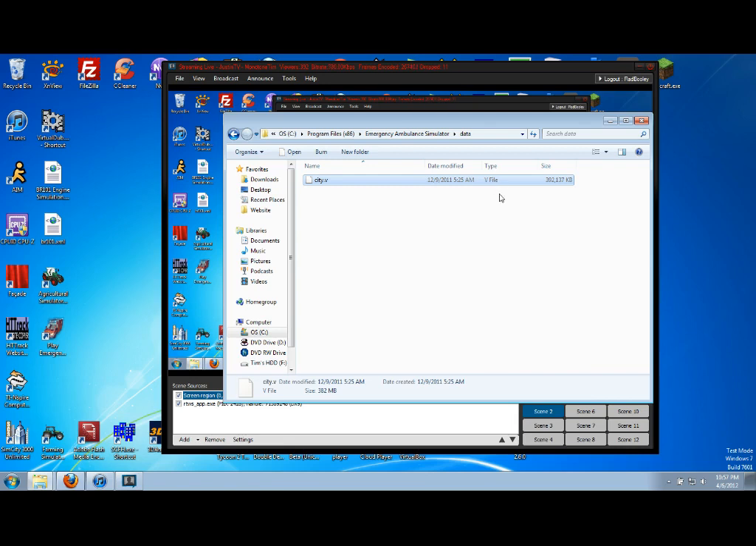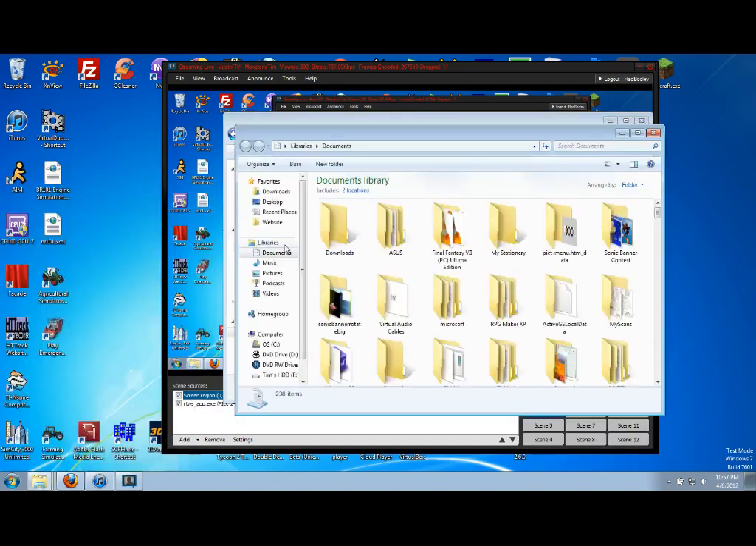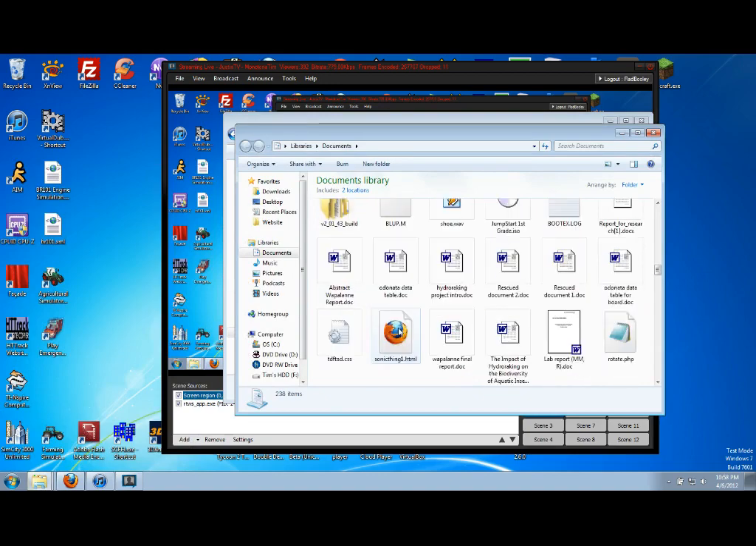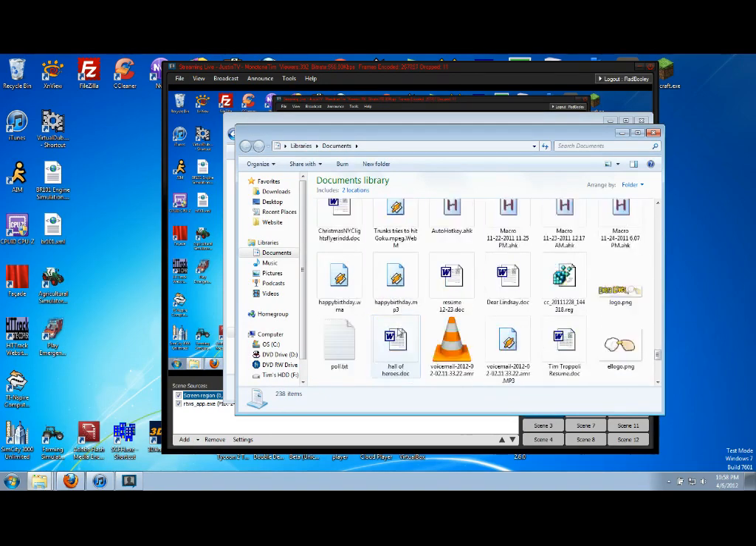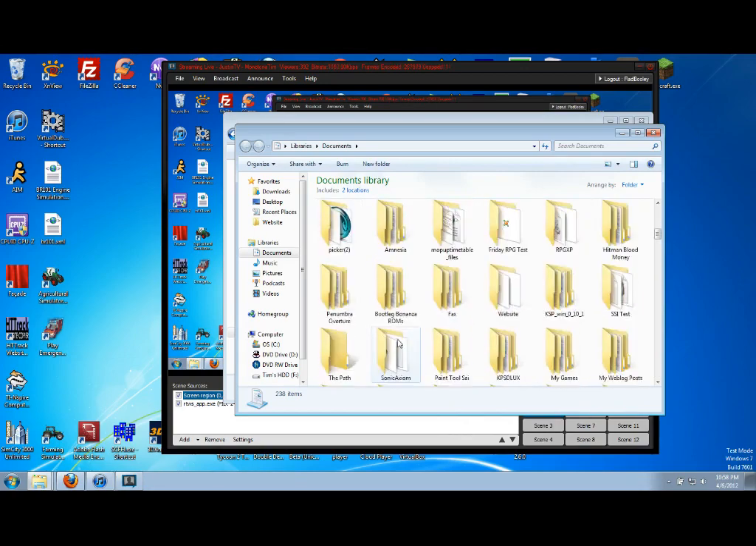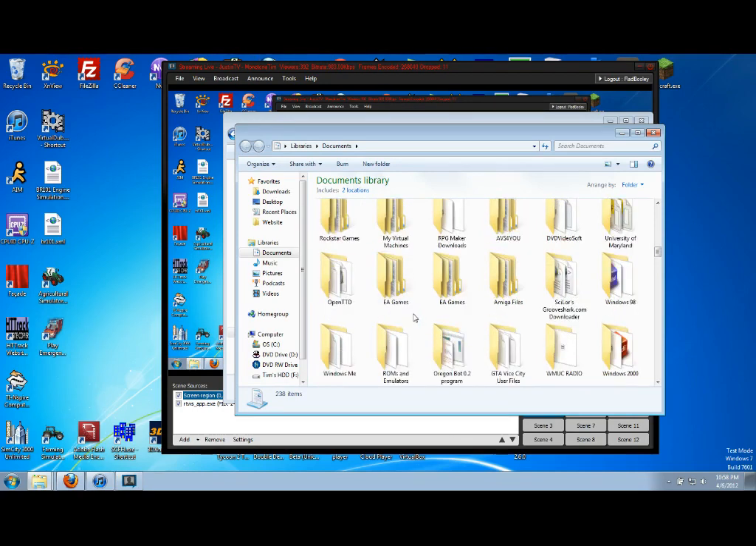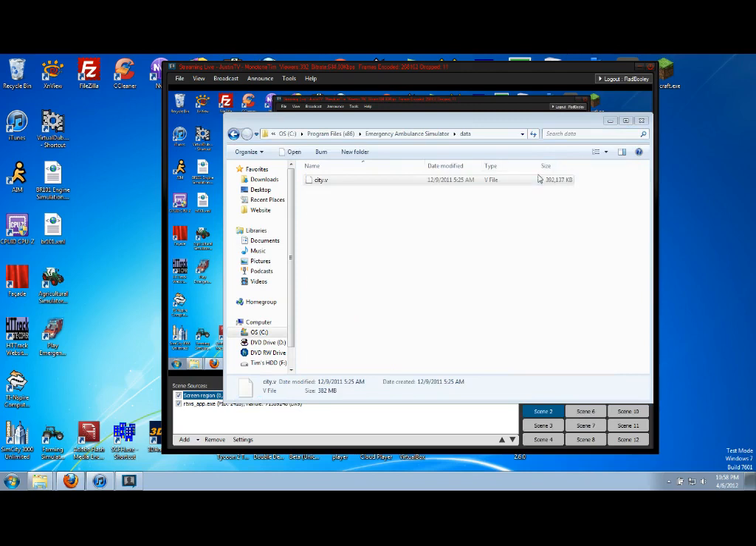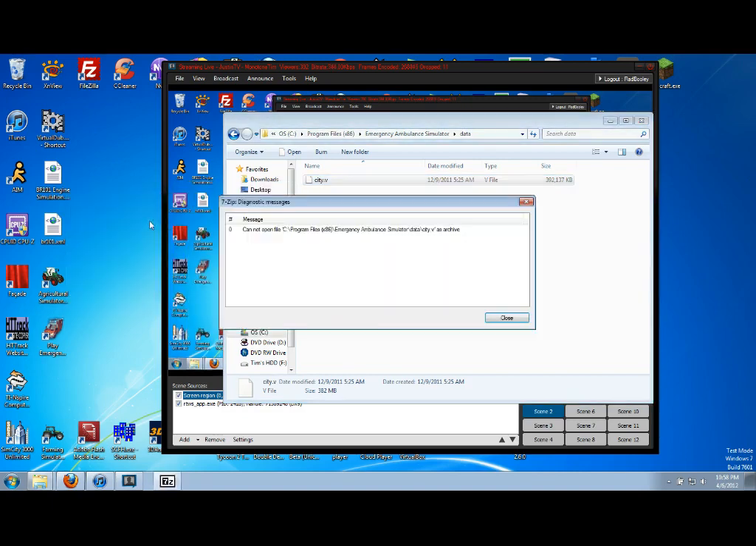Game save files in my documents. I don't think it would be in there. I don't think it made a folder. No, it didn't. This is all just random junk. It's not in any of these. Nope. Does not have a thing in there. WinRAR? I could try. Nope. Could not open.